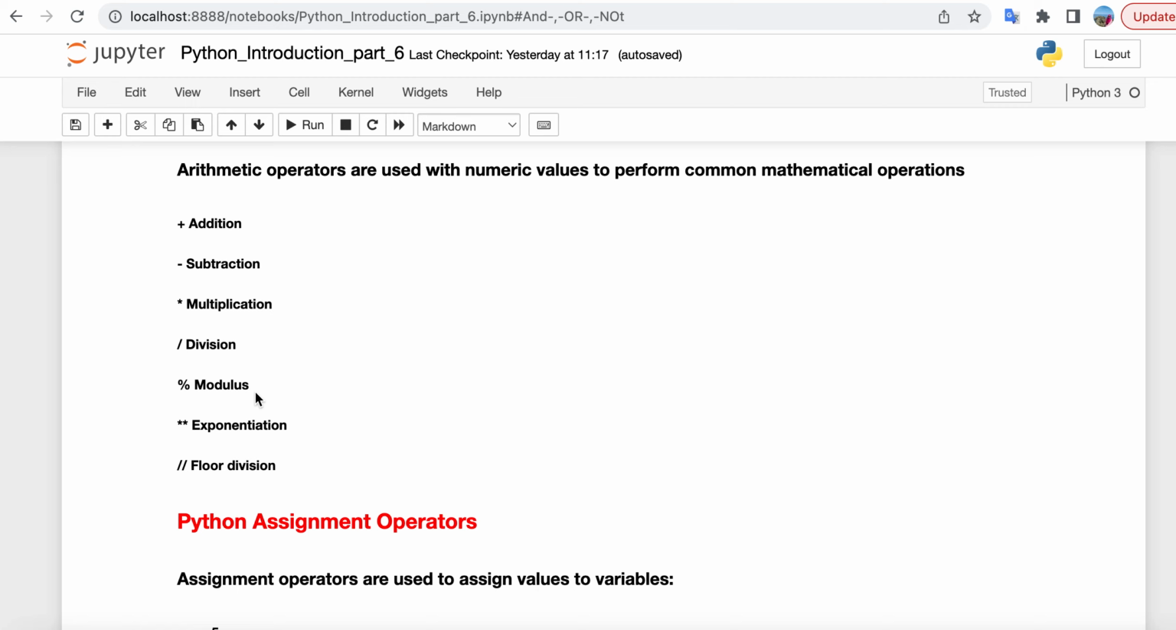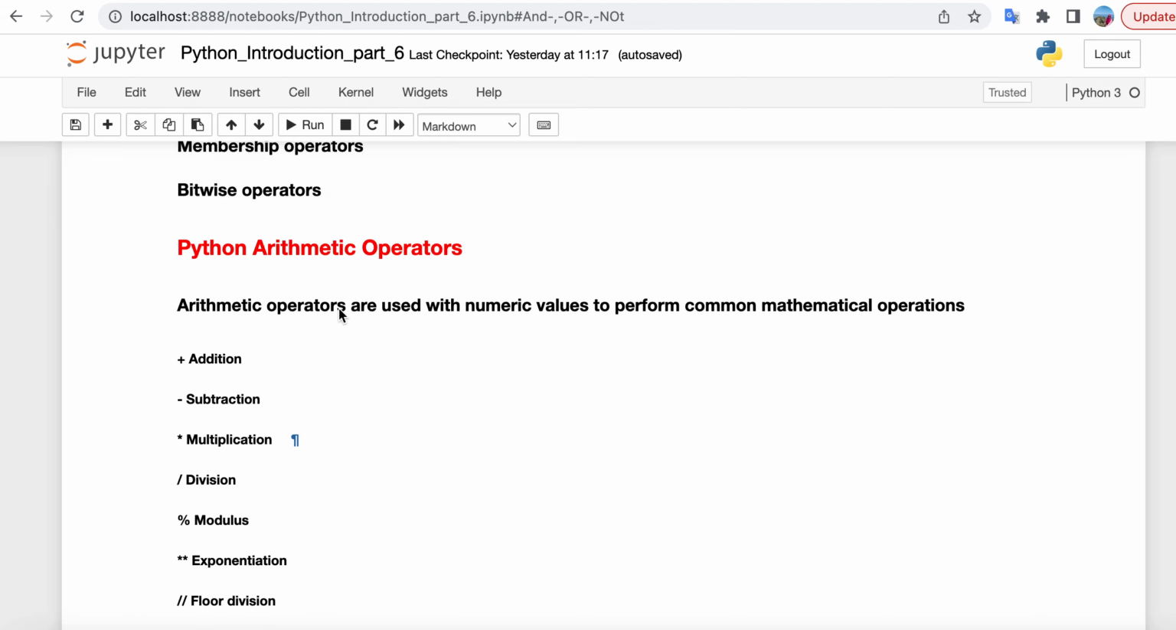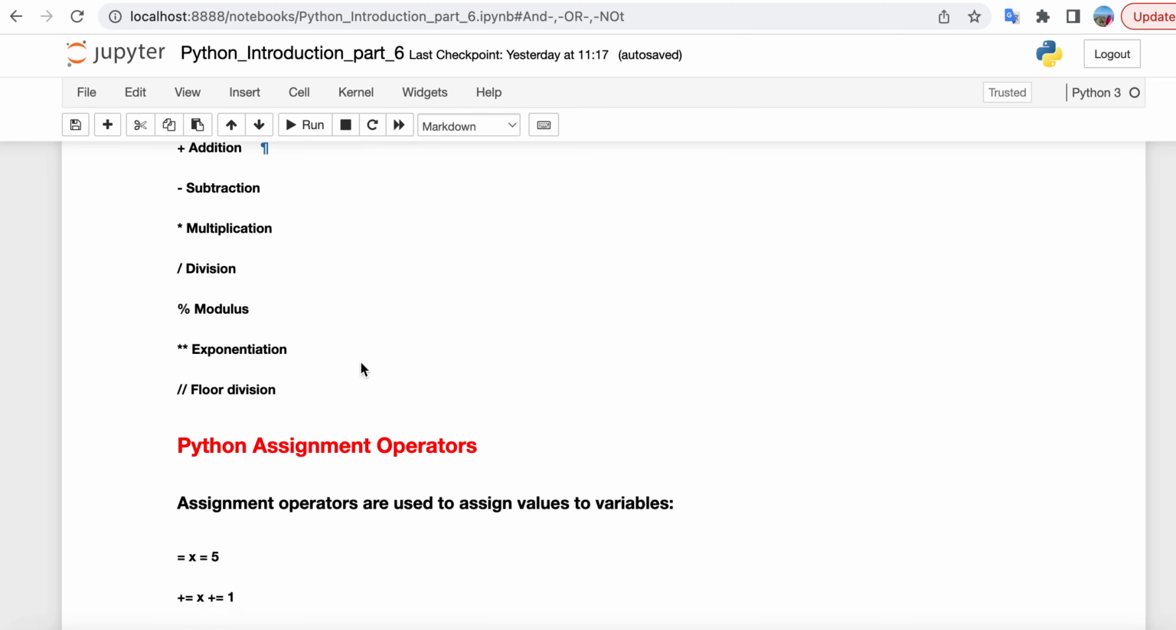However, I explained modulus before, and exponentiation is like to the power, square, like 2 squared. We will see the example later. And floor division is also new maybe. So if we do some operations with those operators, we can gain bigger knowledge about the operators, including floor division. So only those things are important in arithmetic operators.